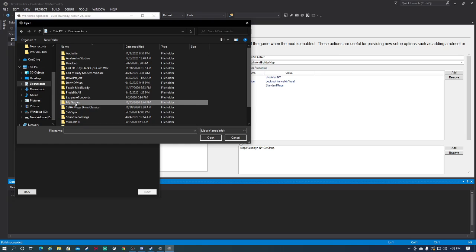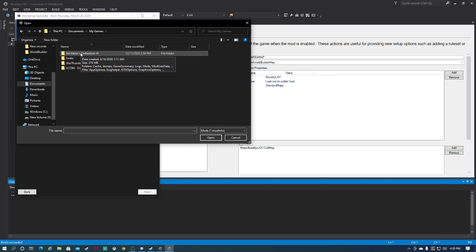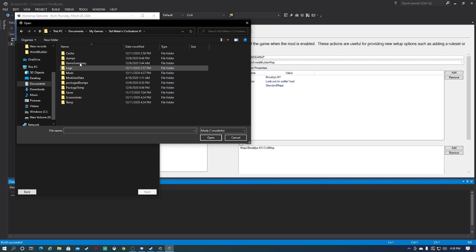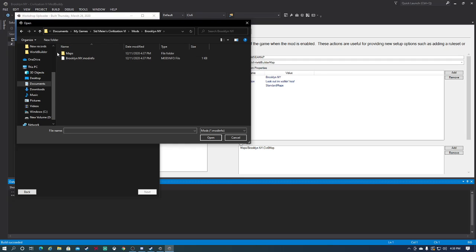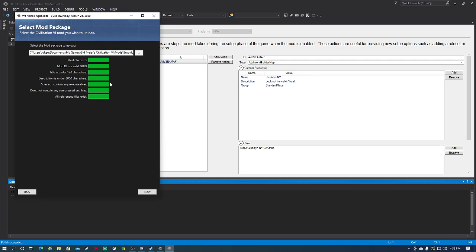So then you're going to go to My Games again, and then you're going to go to Sid Meier Civilization 6, and then instead of going to saves, go to mods, and then you find the mod that you're working on at that moment. And I'm doing Brooklyn, New York, so you're going to come to Brooklyn, New York, and you're going to select the mod info file. So it has to say mod info file right here. And it's going to be an extremely small amount of space taken up. So Brooklyn, New York, that's my mod I'm doing. Boom, boom. It was really quick.